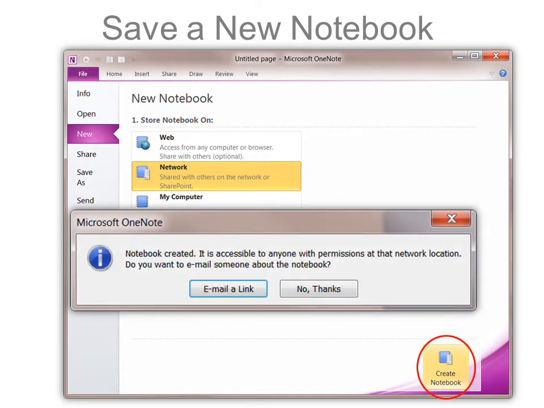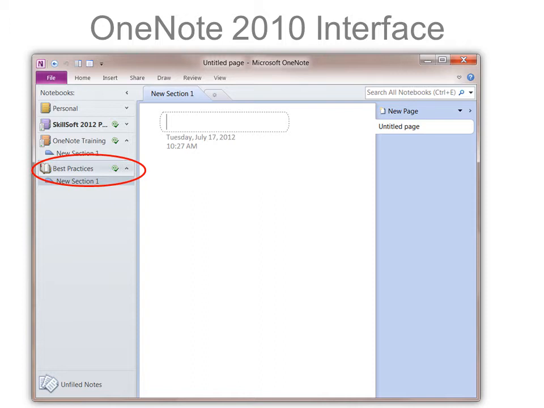It will say, do you want to create a link to other people because you're going to be sharing this collaboratively? And if that's the case, how handy is that? Otherwise, you can simply say no thanks. And then you can see that it's been saved. And because there are other notebooks over here, you can see them all, but the one we just created is here.